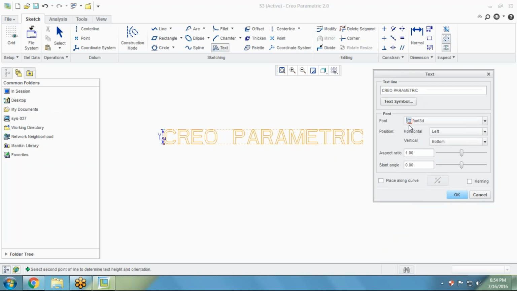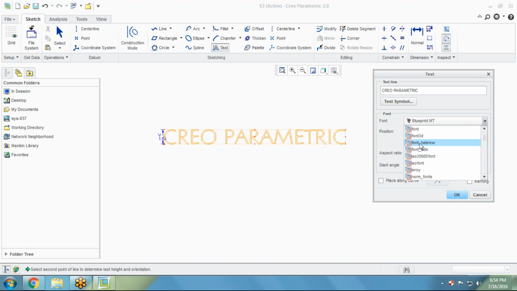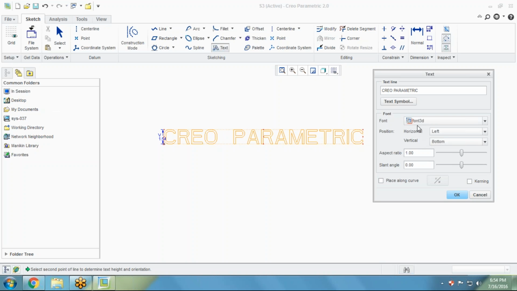If you want some other text format, you can go for font 3D, and here you will get a number of fonts. So you can change to this one or the other one also. So this will be looking like that. So we use the default text which is font 3D so that we can create it into 3D. So just click on this, and now after that we can use horizontal. So that is the position or alignment we can see there. The centralized alignment will be like this, and that is the bottom.